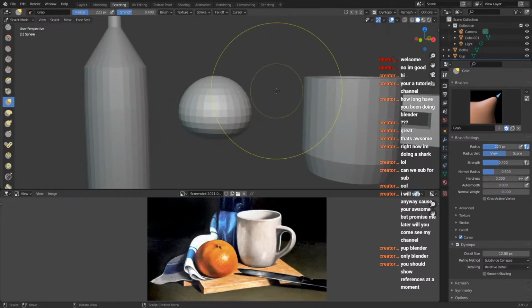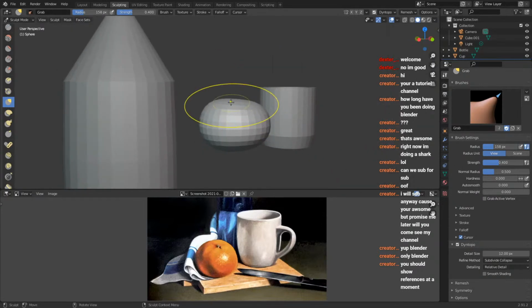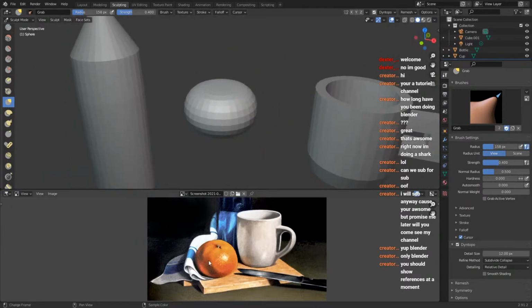Also, maybe to make it faster for you, if you want to change the radius a few times, you can press F and you can dynamically change the size by just moving your mouse, and you can see the circle gets smaller or bigger. So if you now press left click, your circle or your cursor is smaller. So let's do the top part as well. Just push it down. And as you can see, we have this nice orange shape like we have in the reference.